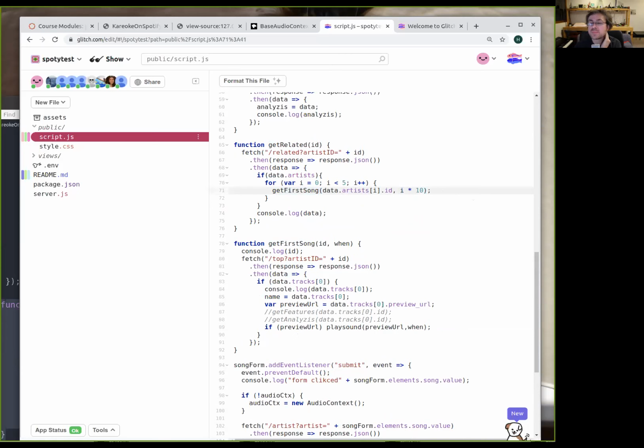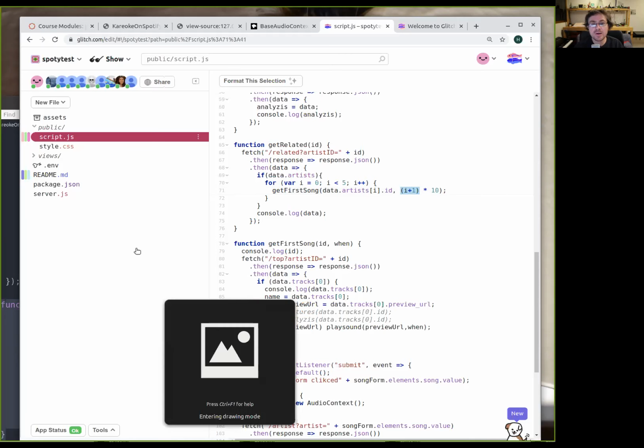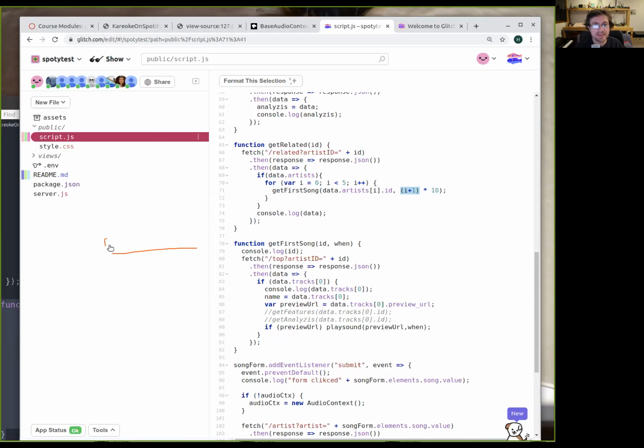Oh, big mistake. If this one is 0 at the beginning, it will be 0. And then the first two songs will start at the same time. So we just need to say +1, okay? In such a way that when i is 0, this is 1, 1 times 10 is 10. Now with this technique, we're gonna have the first song playing in second 0.